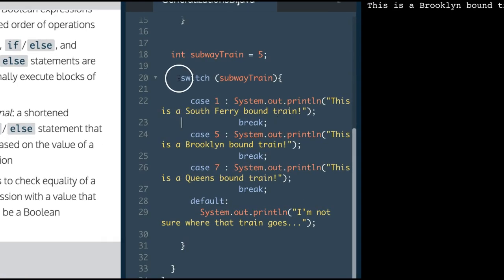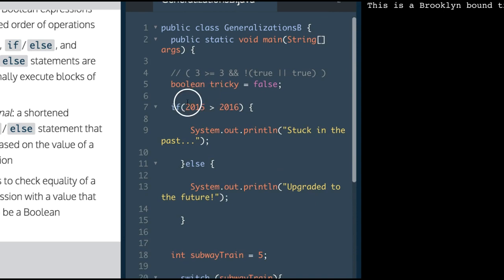You do your switch, you give it a value, and then your cases, depending on which value of that case matches your switch statement, it will run that case. If all else fails, there's a default. If all else fails in your if-else, there's an else.